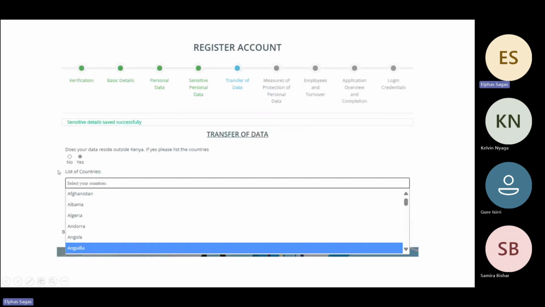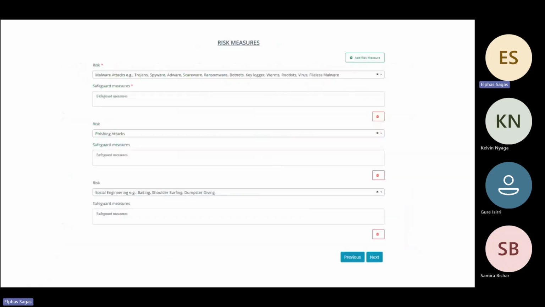If you click no, you'll not be given this drop-down menu. So it's important to know whether you're transferring personal data outside the country. And then you click next.